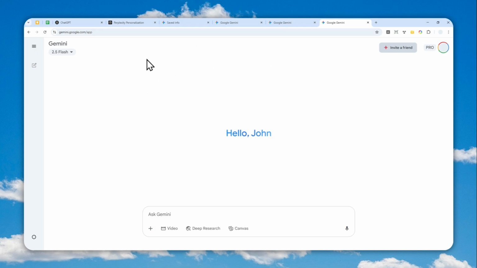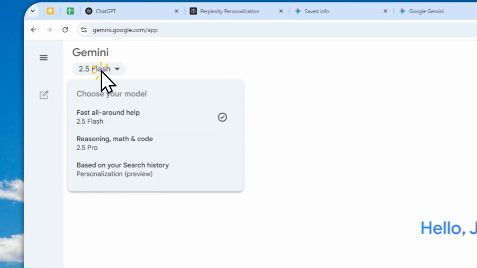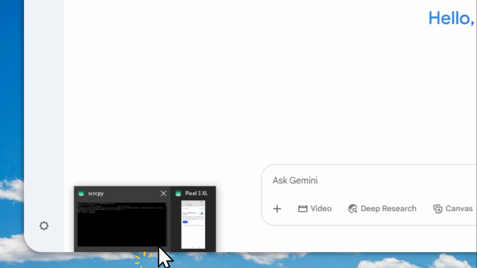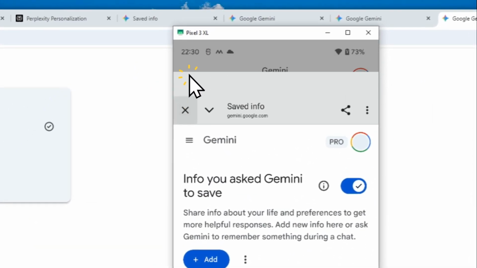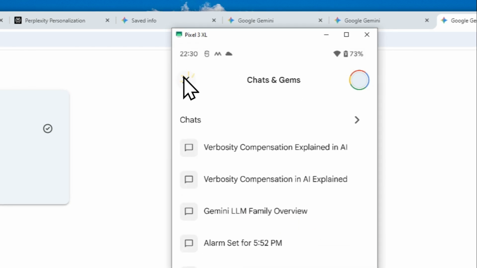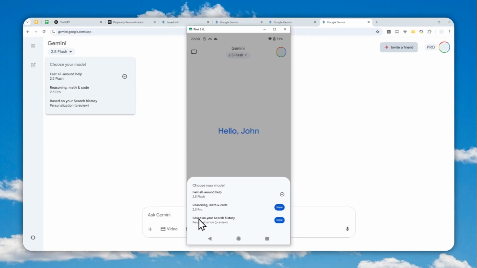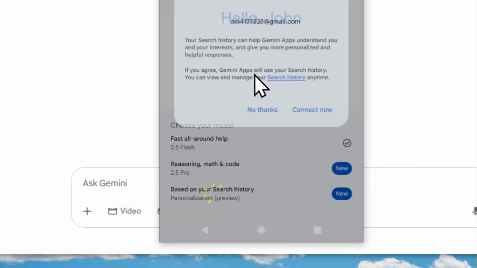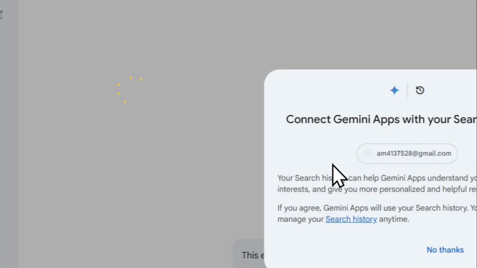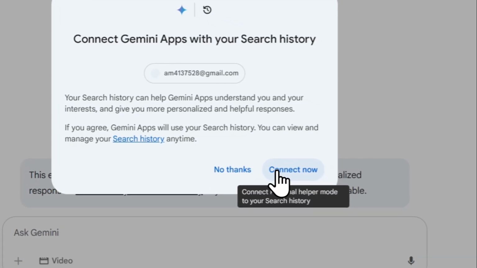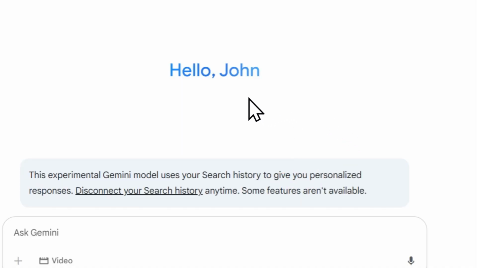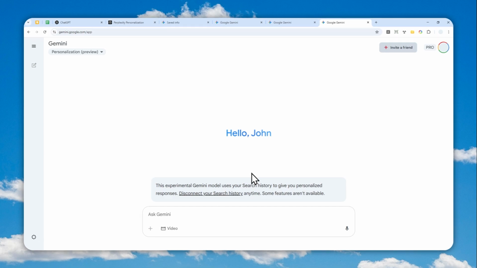Now, to access that, you can click here, select the model basically. And also this feature is available on the mobile version. So you can, sorry about that, you can tap on this menu and then select this one based on your search history. And basically, it will ask you to give connection. Just click agree, click connect now. And don't worry, you can always disconnect the search history at any time if you want to.